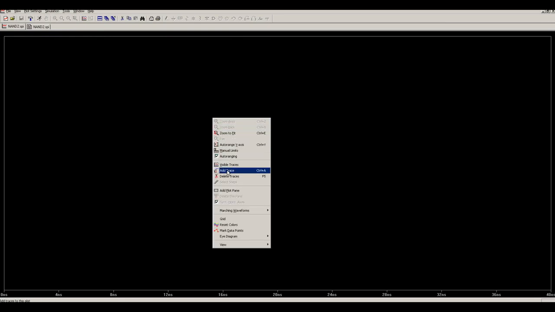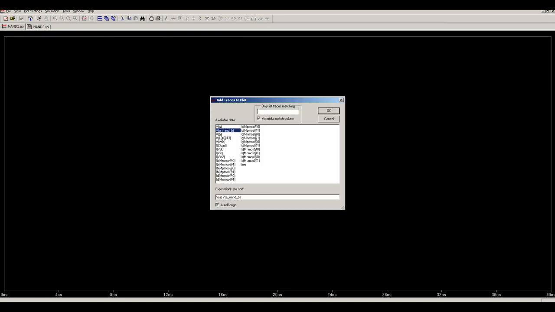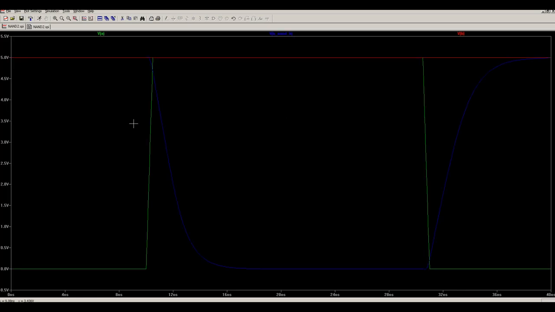Right click, add trace, choose A, B, and A NAND B. So okay, the green line is our A input. As you can see, we have approximately 20 nanoseconds of high time, and 0.5 nanoseconds of rise time and fall time. So this is the response of our gate. Just get a screenshot and that's it.